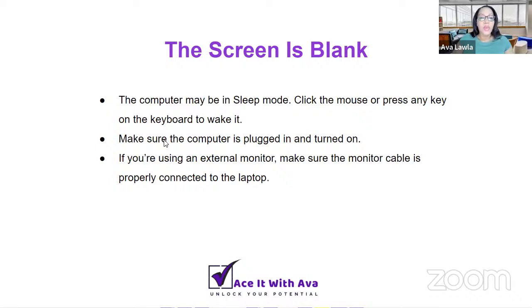Let it sleep. So make sure that the computer is plugged in and turned on. So that's another reason why you may have your screen off. And if you're using an external monitor, make sure that the monitor cable is properly connected to the laptop.